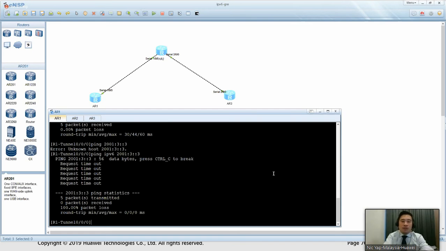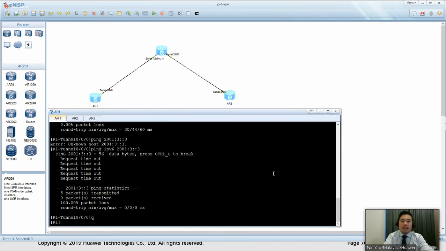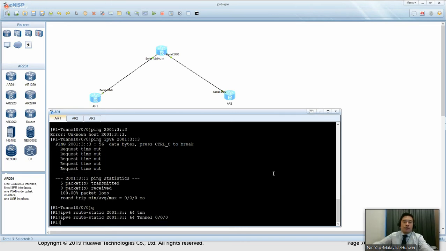I set it on router 1 first. How are we going to define it? We are not using any OSPF or IS-IS, just a static route at the moment. On router 1, I set the IP route static. Sorry, it's not IP route static. Because it's running IPv6, it should be ipv6 route-static. The destination is 2001:3::3, prefix 64, and the next hop is tunnel 0/0/0. So when you want to go to the destination 2001:3::, send it to the next hop tunnel 0/0/0. That's how I go out from my site to the destination.